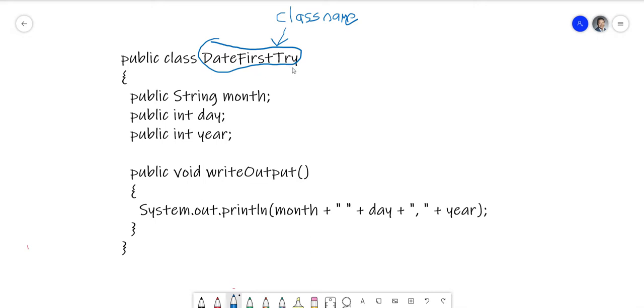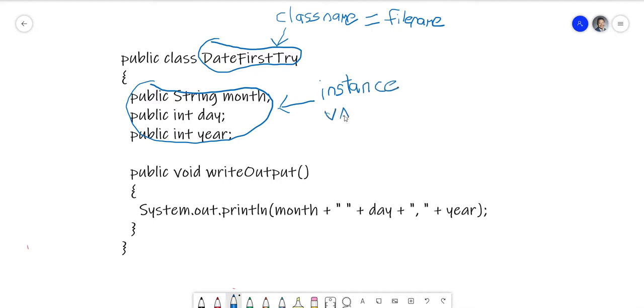Now remember, the class name must be equal to the file name of your class. Which means that if I name this date first try, then my file name for this class has to be DateFirstTry.java. A little bit further down here are what we call our instance variables. So we can say these are instance variables. This is the data of the class.